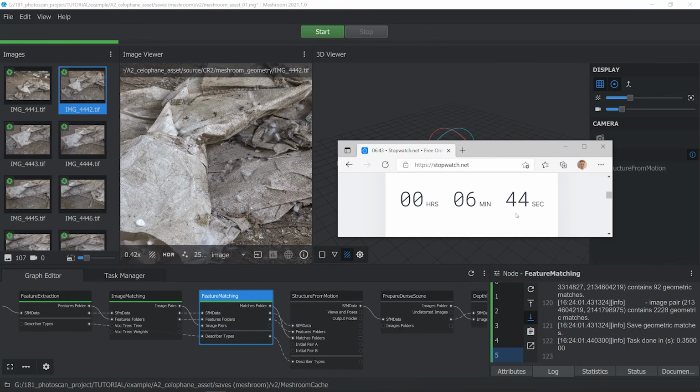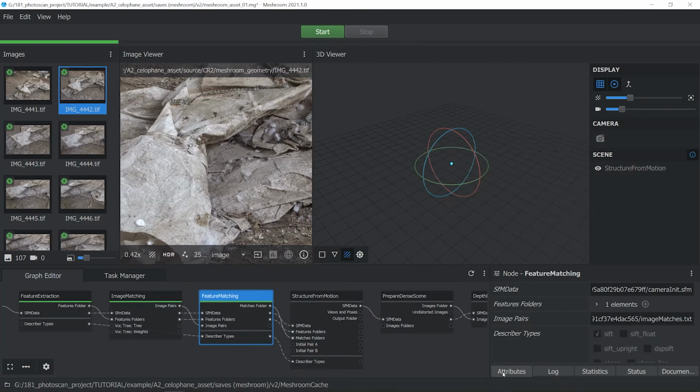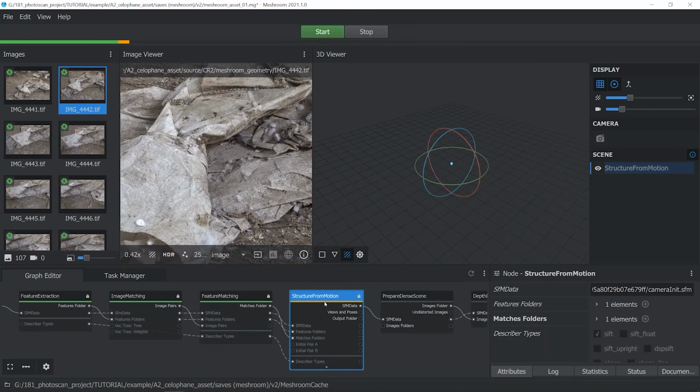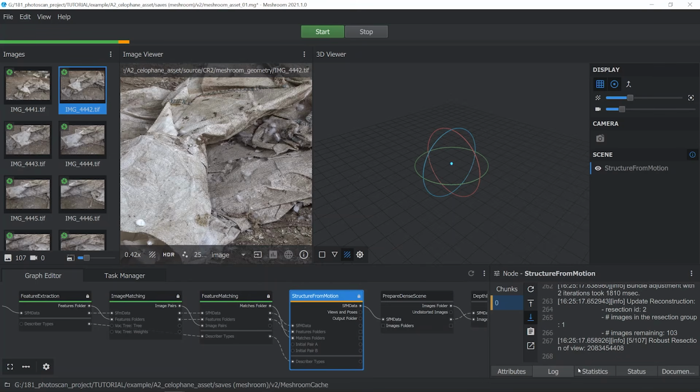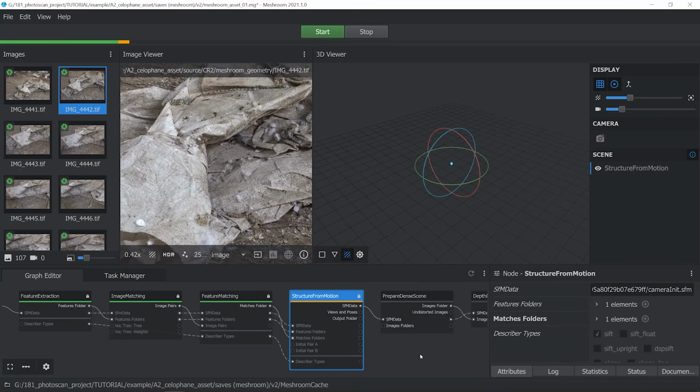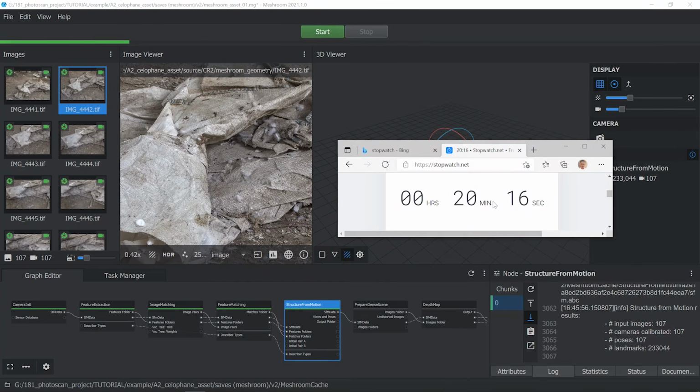So it took approximately 7 minutes to calculate the feature matching node. I'll be logging the progress, just in case. Then onto the structure from motion node. As you can see, the calculations become progressively longer and longer, and this node definitely will take a considerable chunk of time. Whoop, 20 minutes to be exact. Whoa. It's quite typical for photogrammetry and for Meshroom photogrammetry too, of course.